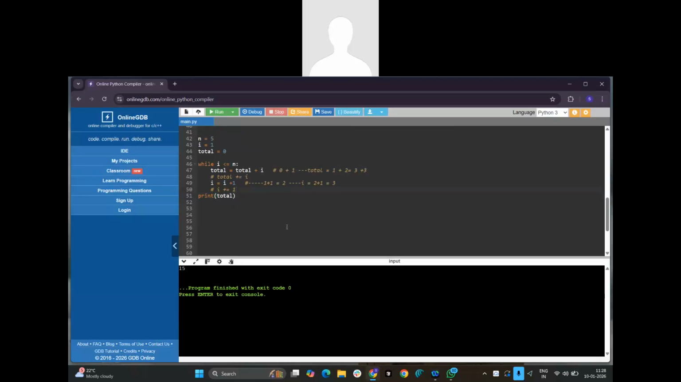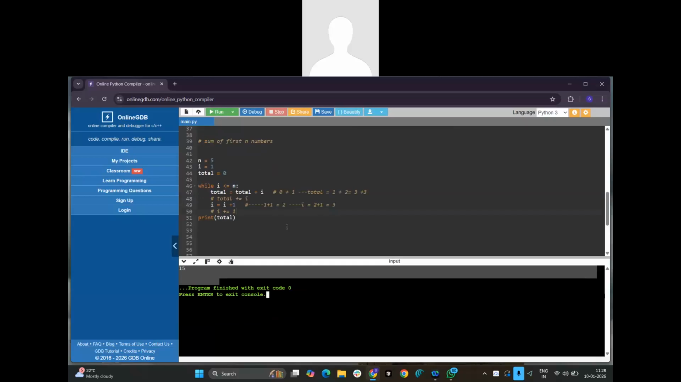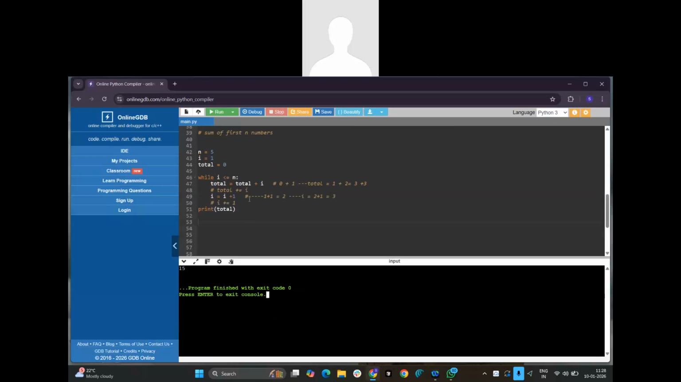So what is the answer for the first n natural numbers? 1 plus 2 plus 3 plus 4 plus 5, till 5, right? The sum is 15. This is how, using the while loop, we can calculate the first n natural numbers. Do you have any doubts here?